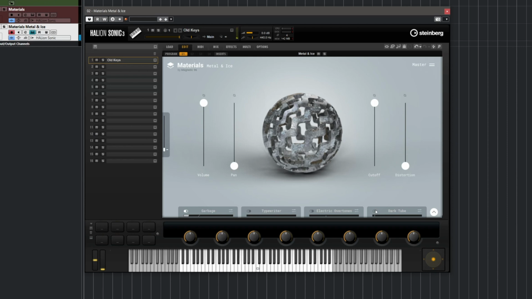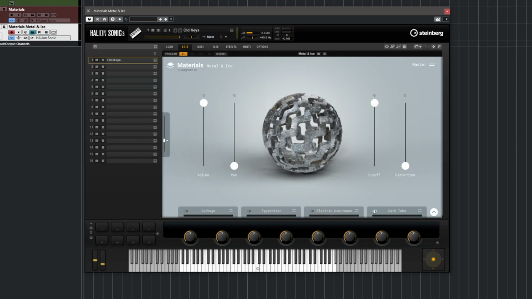So this is just the Garbage. Very, very interesting. Typewriter. Electric Overtones. This is lovely. And the Dark Tube has this beautiful modulation effect there.